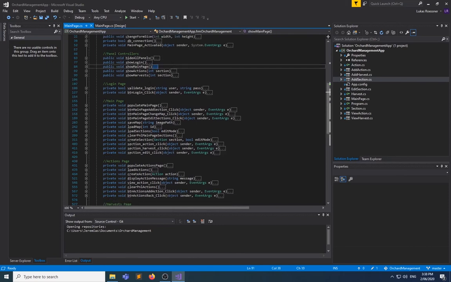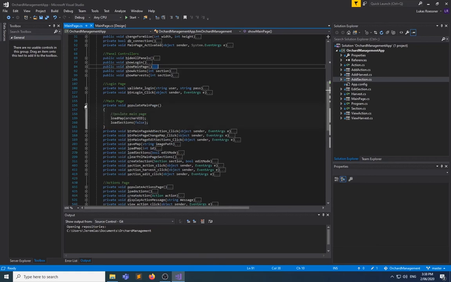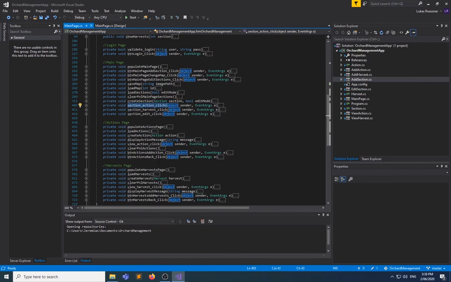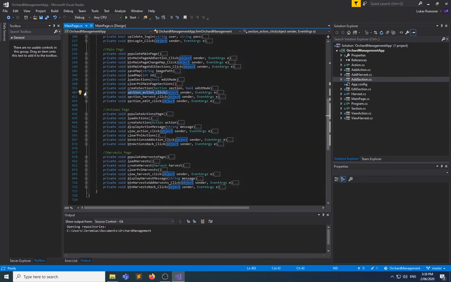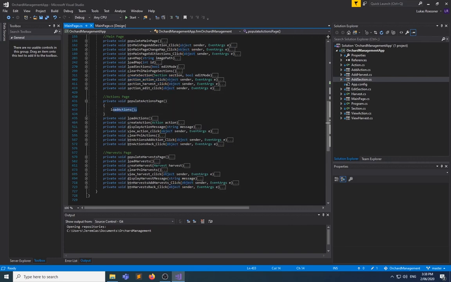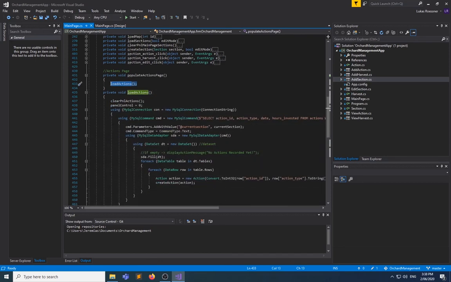So here we go. Let's have a look at the main page. First of all, we populate the main page, we load the map, and then we load the sections in just so we can see those, and that's kind of the main page loaded in. And then we also have some buttons in here, for example the harvests and action buttons and whatnot, that will then open up different panels. For example, the actions page, or slash panel really, if we open it up, all it does is load the actions for us to view on startup, which kind of looks like this here.